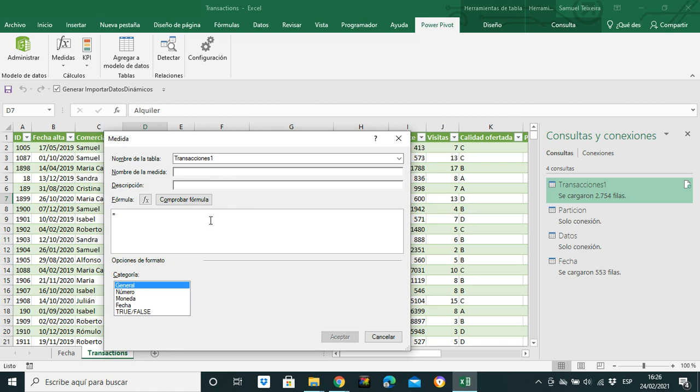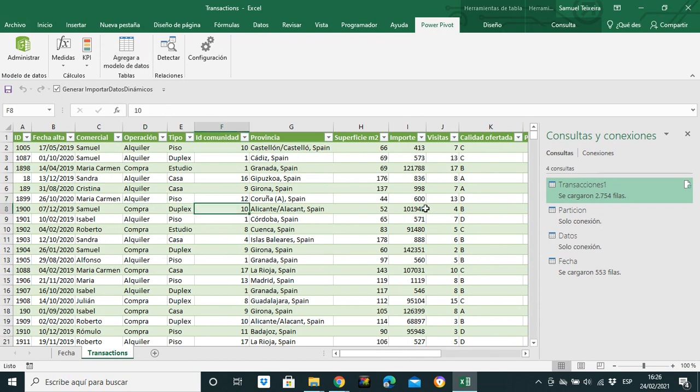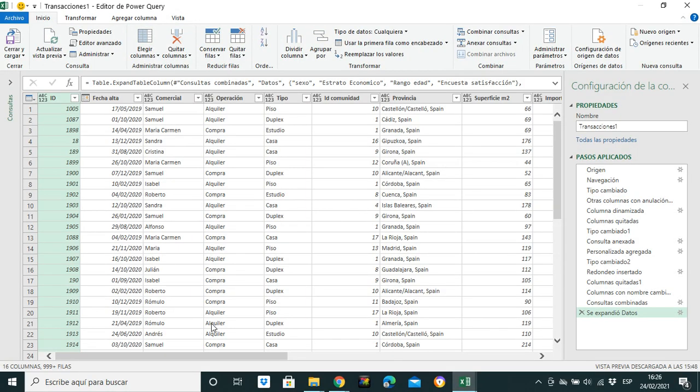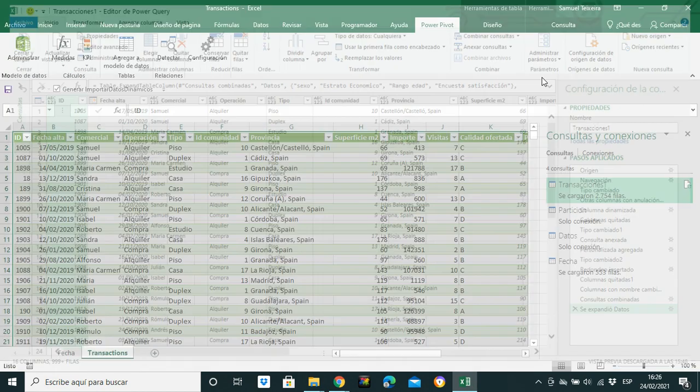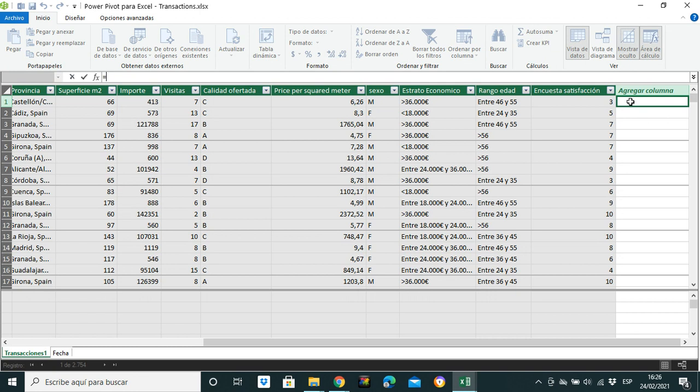Well, let's go then. Let's add some new measures to our data model. But first, I forgot to create another calculated column, which is very important for our data model over here. So let's go to the Power Pivot again, and let's create a new column over here.